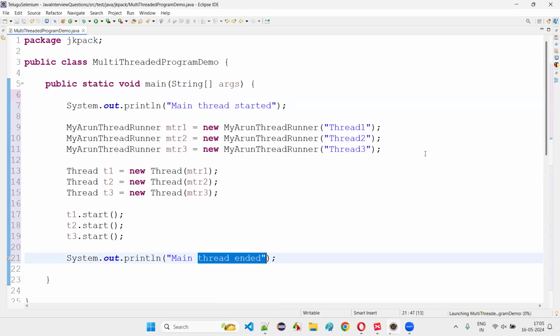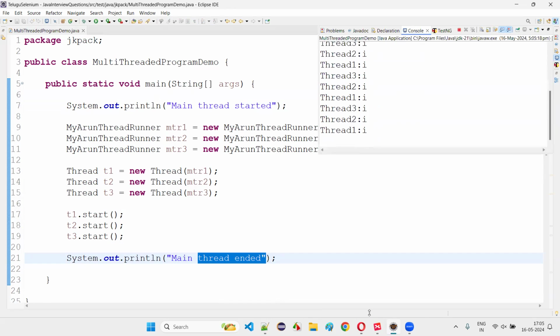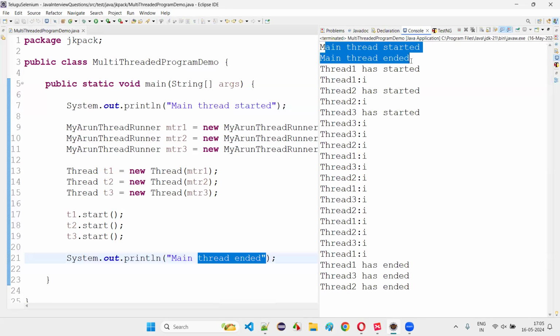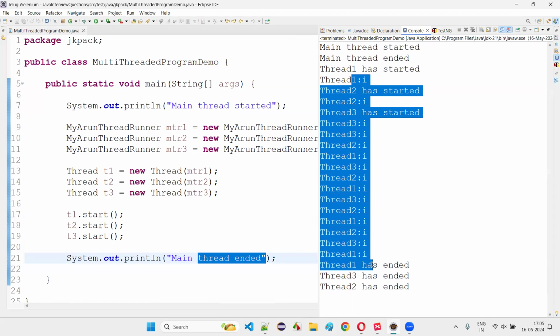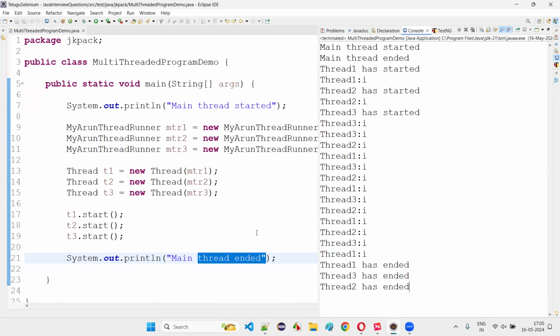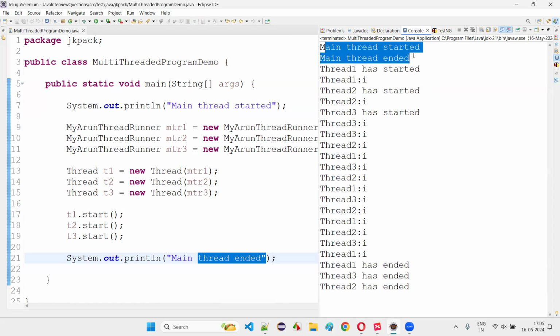Just see here in the output what will happen. There's something going on already. First you see main thread started, main thread ended, and simultaneously thread 1 has started, thread 2 has started. While all these 3 threads are running in parallel, guys, finally thread 1 has ended, thread 2, 3 have ended. These 3 threads were running simultaneously, and the main thread doesn't have that much delay.